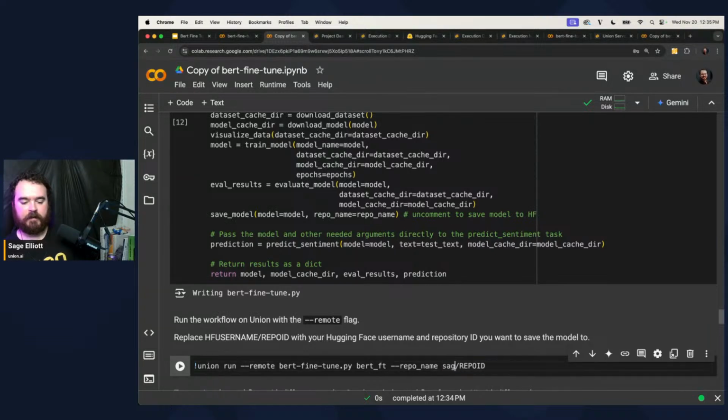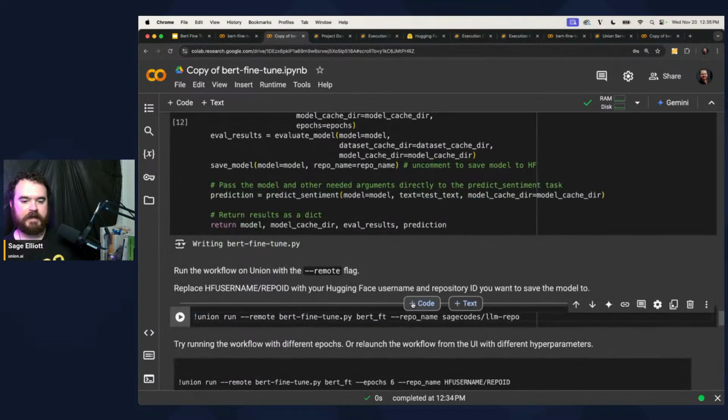So I did have mine. I'm going to go ahead and say Sage Codes, and I'll say LM repo. Again, don't worry about this. Actually, even if you want to do the Hugging Face part, I would say don't worry about this for now, because you can run this first workflow, and it'll build a container and everything for you. And then you can come back and run it again if you want.